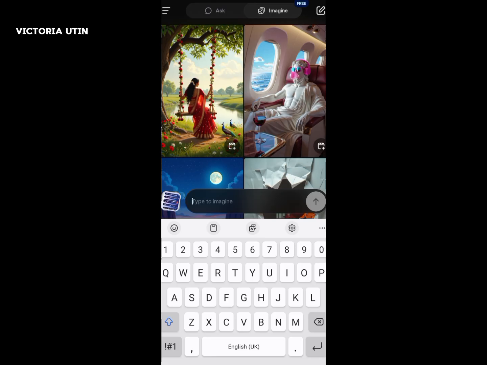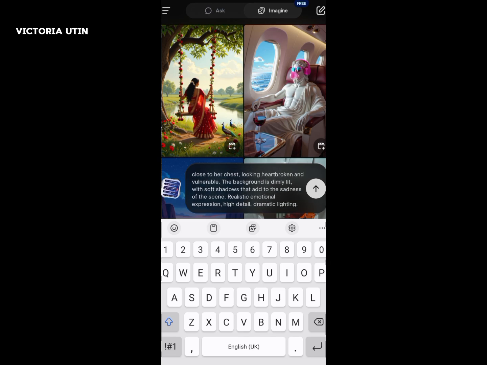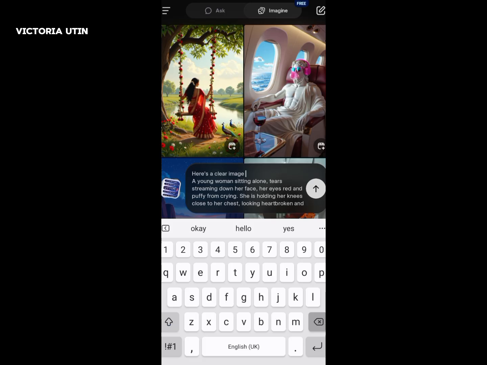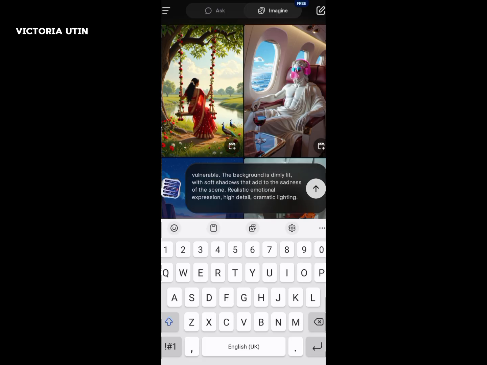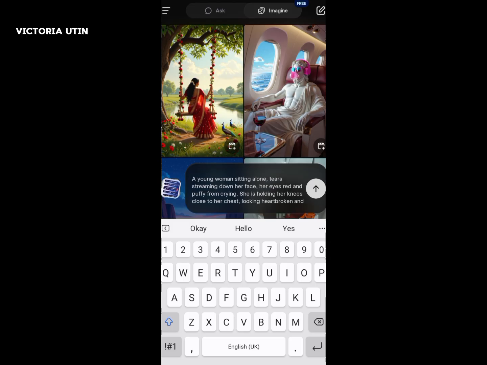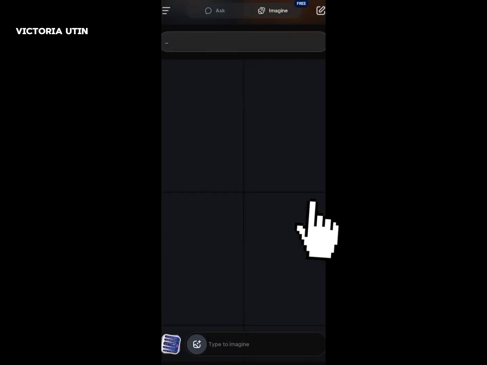So I'm going to paste the prompt here, the prompt that we copied. Let me just go through the prompt. Okay, let me edit. Okay, here is the prompt. So I'm going to click here to send. Let's wait for the result.